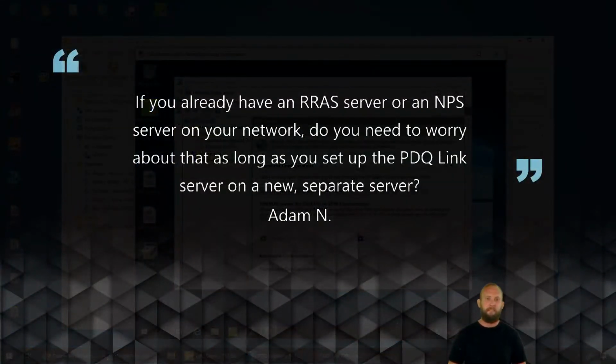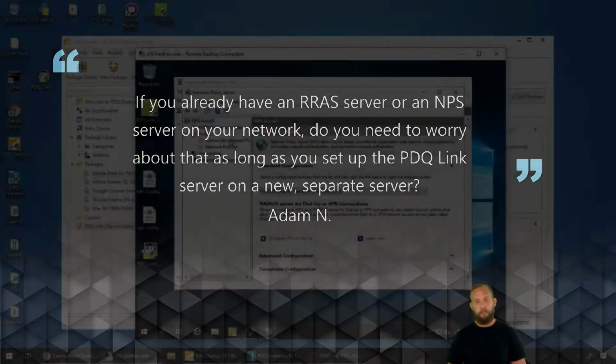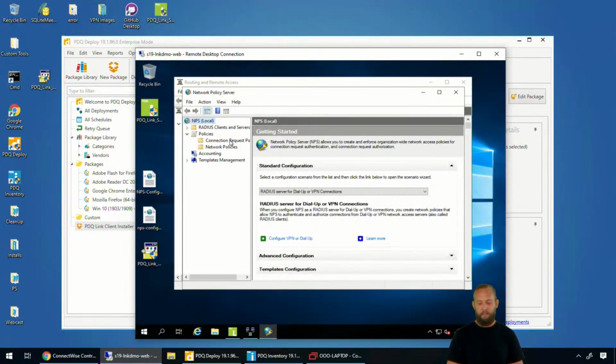Hey Josh, if you already have a RAS server or an NPS server on your network, do you need to worry about that as long as you set up the PDQ Link server on a new separate server? Thanks, Adam N. Hey Adam, as long as they're on different servers, we're not going to go over the network and reconfigure what you already have. So as long as you're not going to go right over the top of it, you should be just fine.